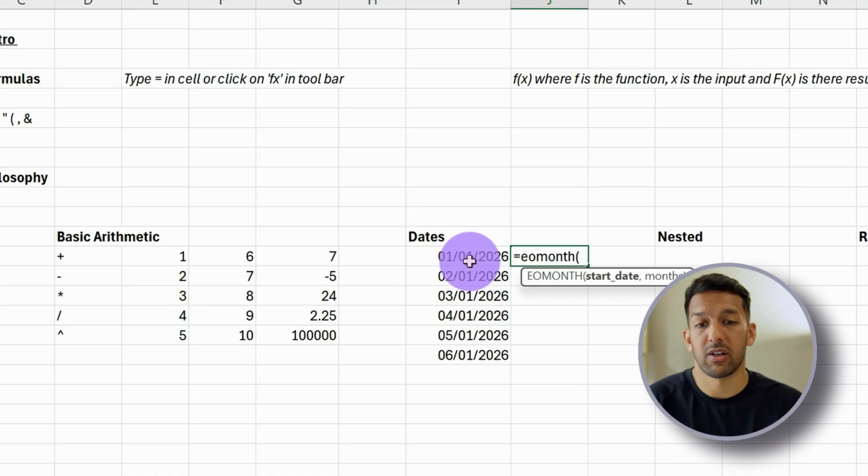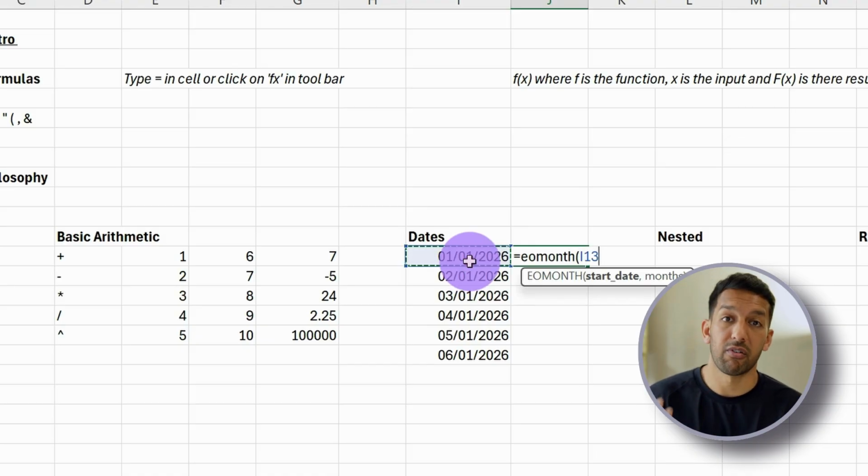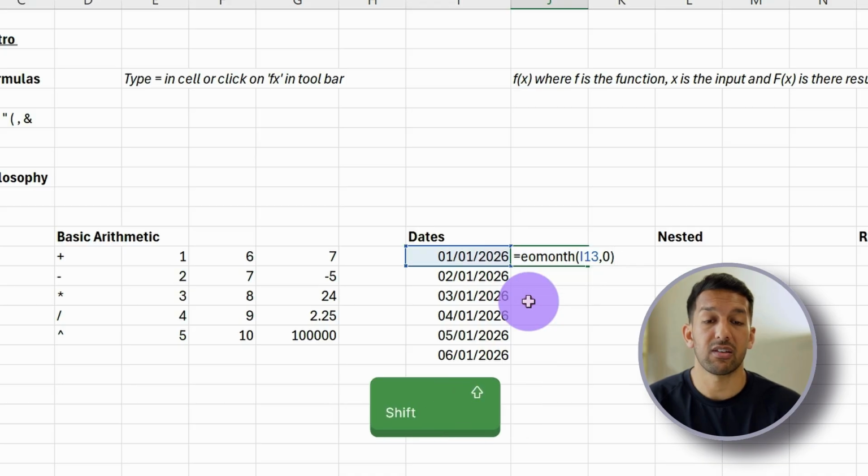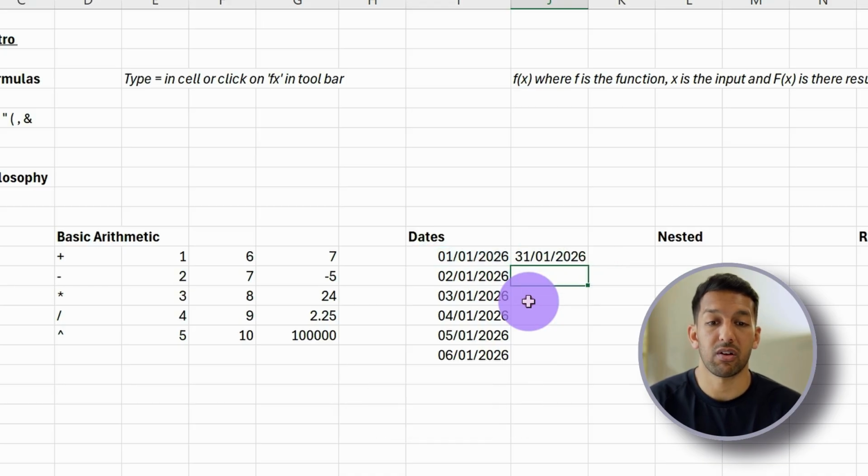And what this formula does, it actually returns to me the end date of a month after a number of months from a date that I picked. Here we go. So the first date, which is the start date that I picked, is the 1st of January 2026. I then want to know what the date is at the end of that month. So I'm just going to say 0, because that's not 1 month ahead, it's actually the same month. And that tells me the 31st of January 2026.